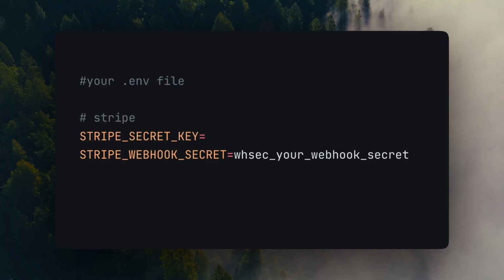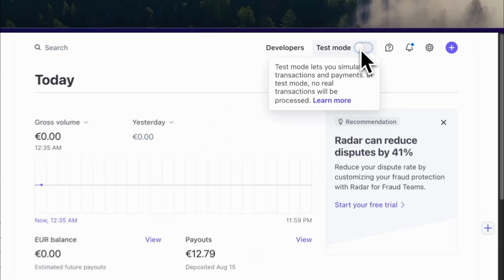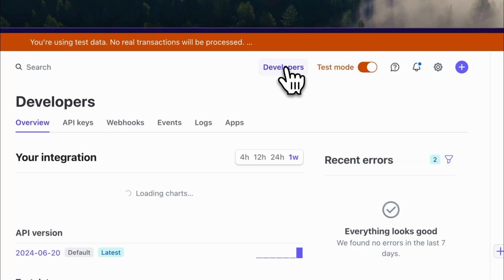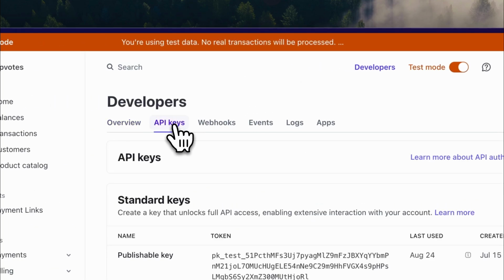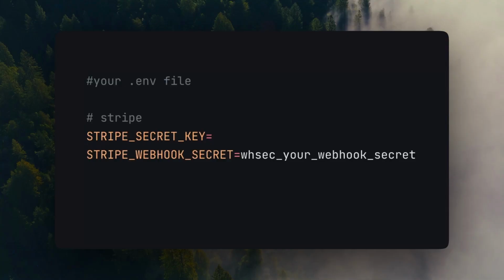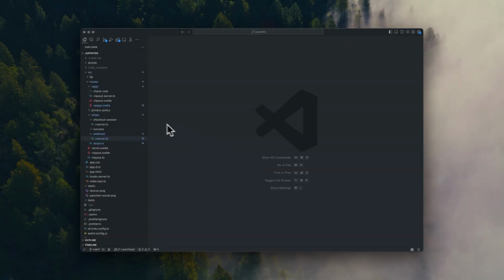You also need a Stripe API key. You can get one by going to the developer page and clicking the API tab. Add this to your environment file as well. Now we should be all set to receive the test events.